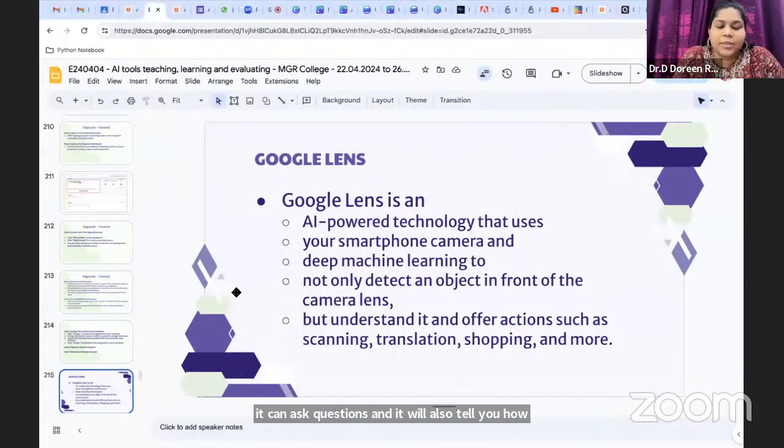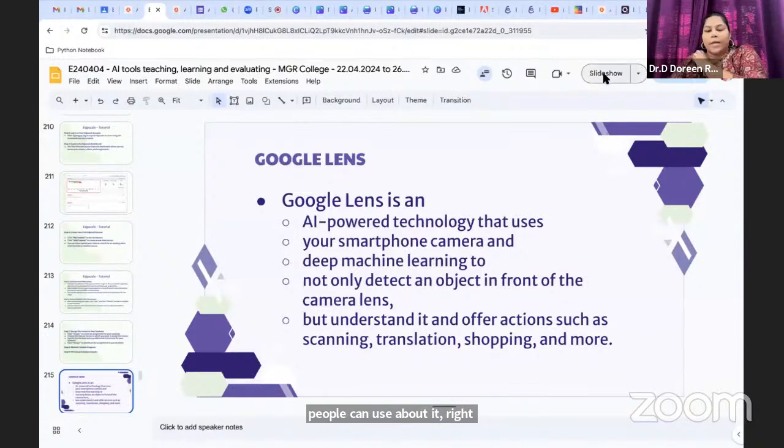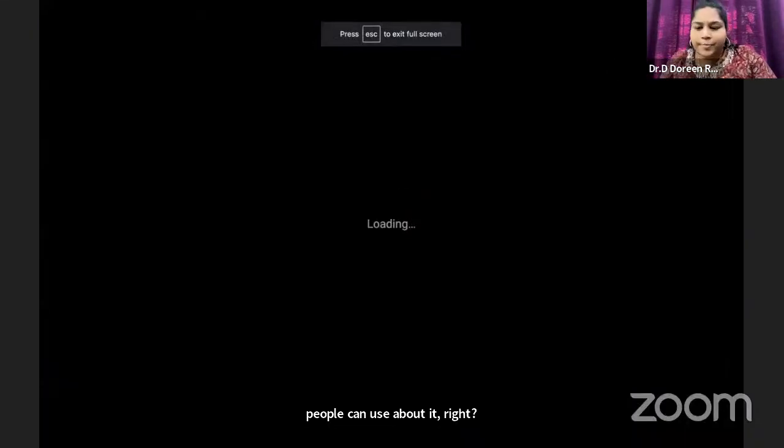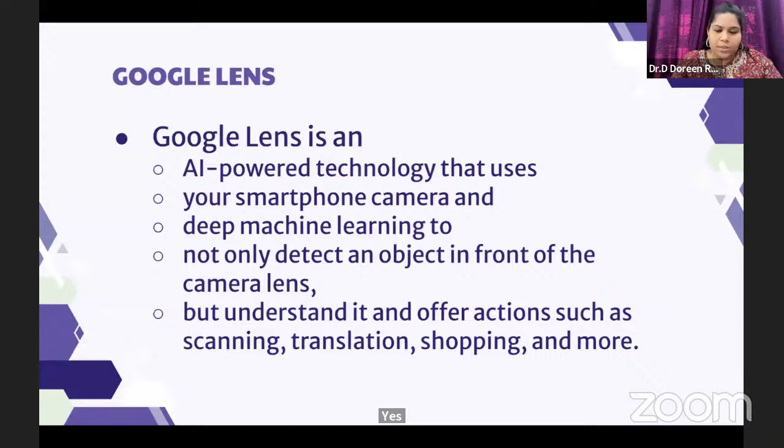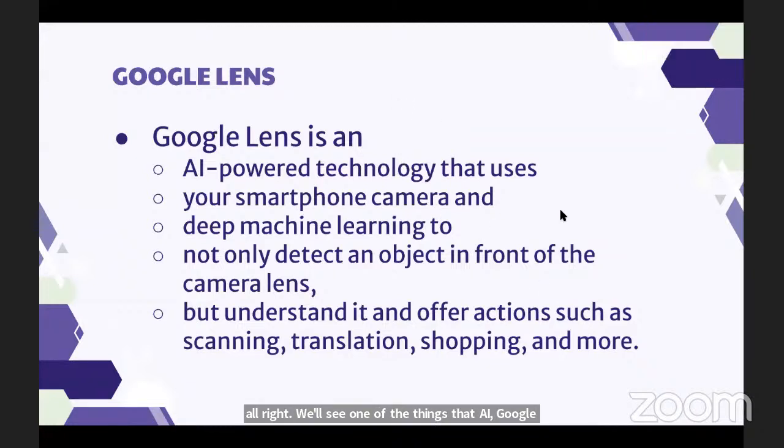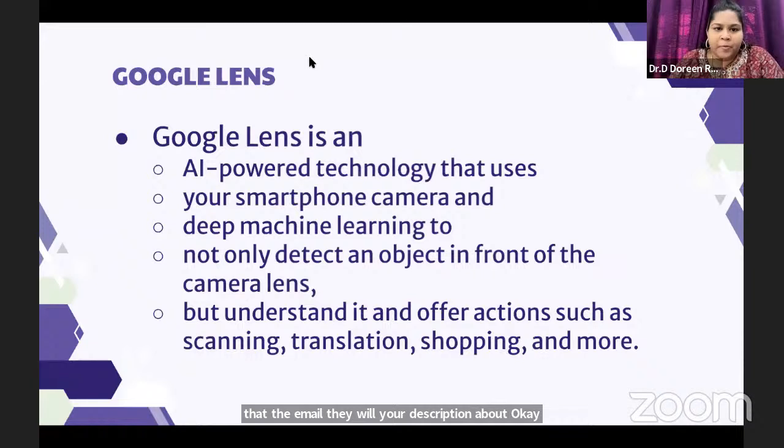This is about EdPuzzle. How many of you have used Google Lens? You know what is Google Lens? Yes, converting images to text, madam. All right. We'll see what things AI and Google Lens can work with. If you give an image, they will talk about that image. They will give a description about images also. Yes, that also it provides, right?